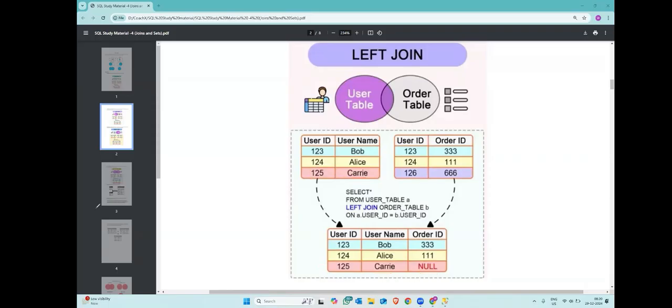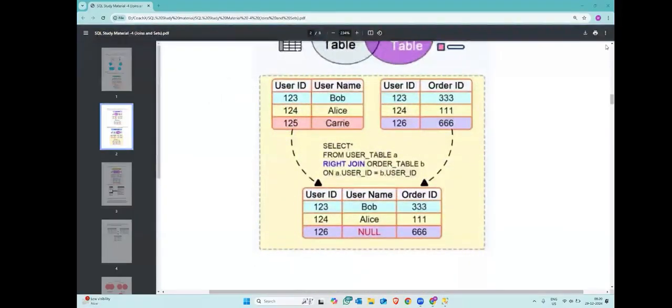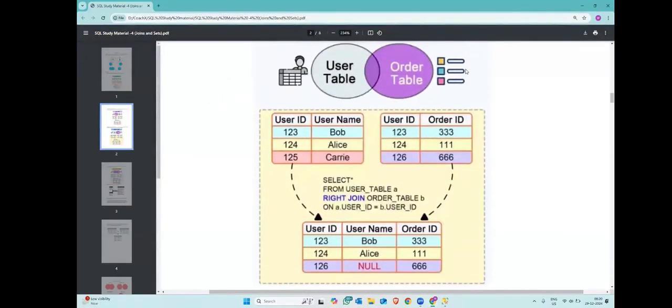Okay, I hope it is. So let's focus on right join, which is exactly opposite of the left join. Now we get everything from the right table. So we will get the common values, that is 123, 124. We got both of them.